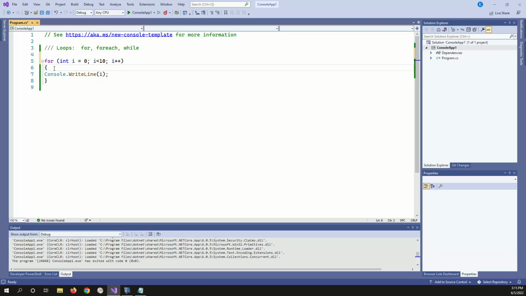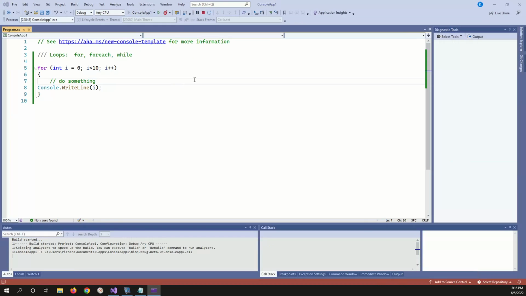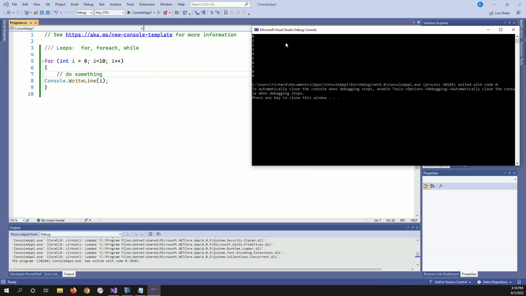And in these brackets, we always say this is where you do something. Here, we're just going to use Console.WriteLine. So I hope that makes sense. Start with the integer, something equals 0, and it goes from there. And let's see what happens. So it basically counts 0 to 9, like we thought.